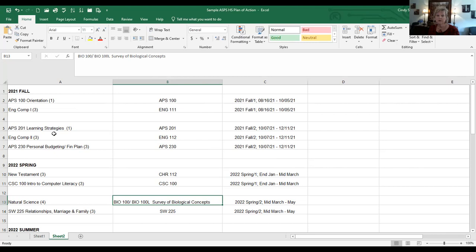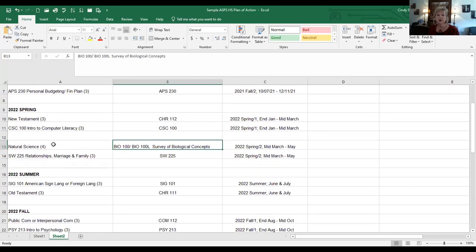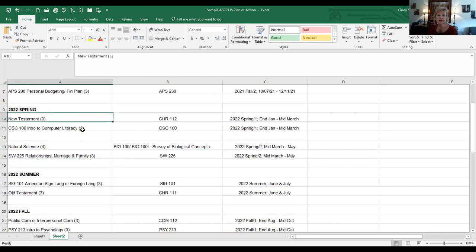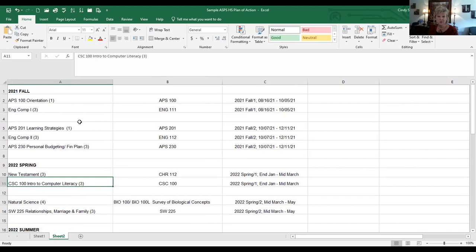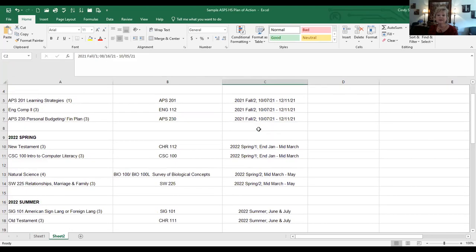So fall semester has already come and gone, so we're going to go to spring semester. These are the two classes this student is going to take in spring 1, and these are the two classes this student is going to take in spring 2. Now, when I met with the student, which was probably last summer, I had the actual dates for the fall classes, but I did not have the dates for the spring classes.